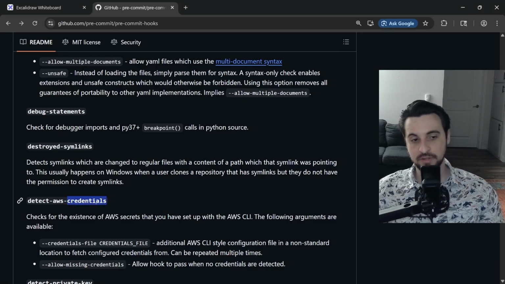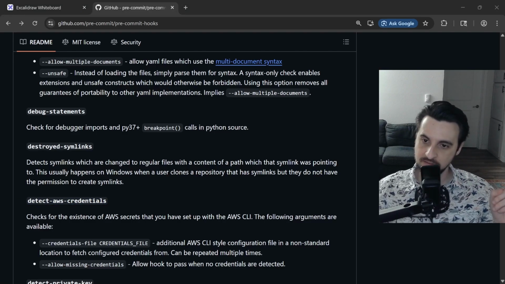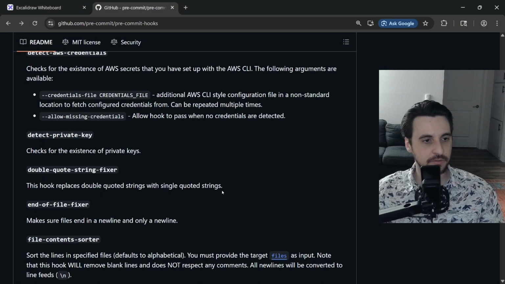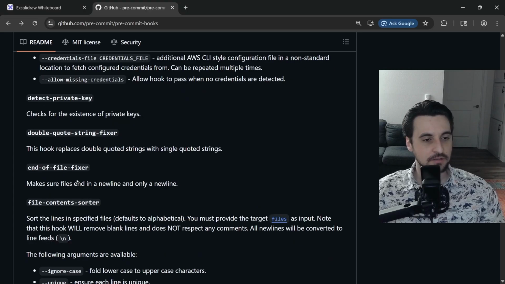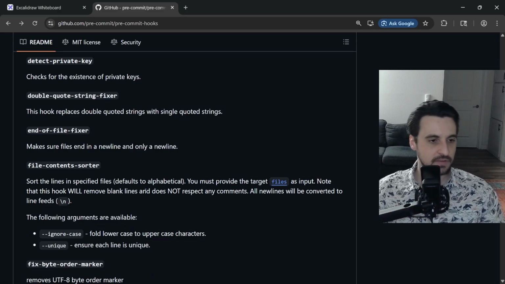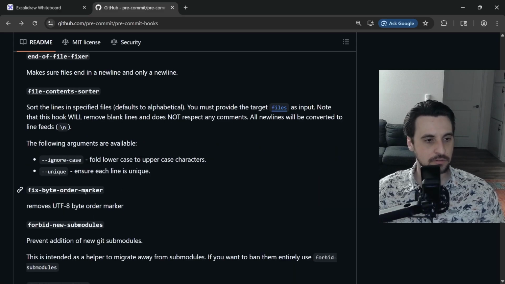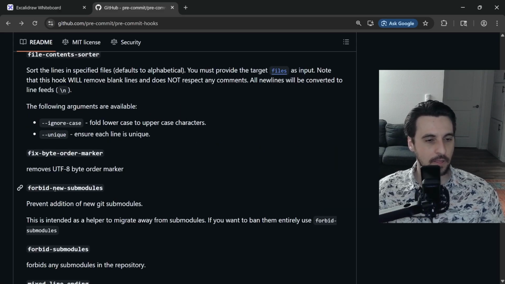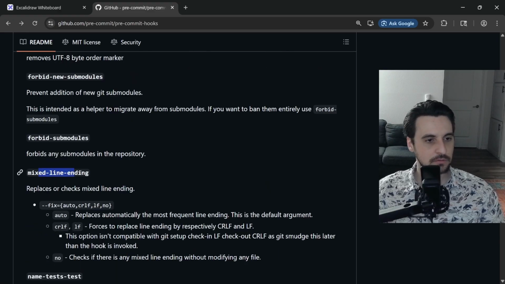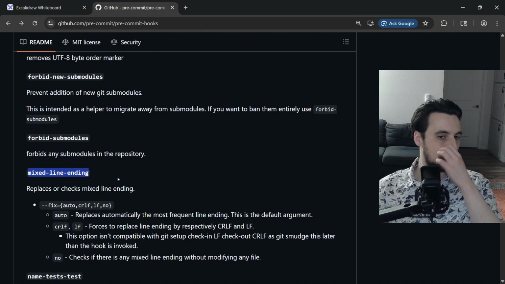Detect AWS credentials. This is what I was saying earlier. This can detect if you leak keys, which is pretty useful. We're not gonna use AWS keys. We don't care about this. Private keys, end of file fixer we already have. Double quote strings, no. We'll leave this to the linter. File content sorter, no. Byte order, no. No. Replace or checks. Aha, we do want this.